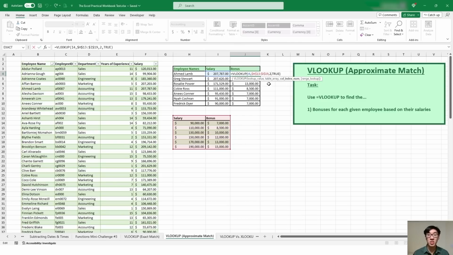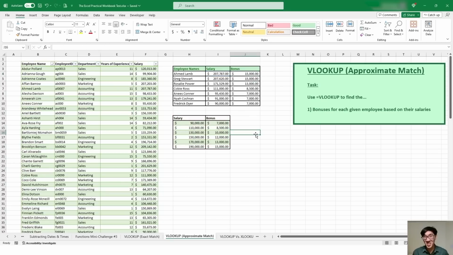And then for the third argument, we specified the number of the column in which our desired output was in, right? The column index number, which is 2 because the bonus was the output we wanted. And then we typed a true, not a false, because this time we wanted to do an approximate match, since there are no exact matches from this table and this one over here. Okay, so that's how to use VLOOKUP to do approximate matches in Excel.